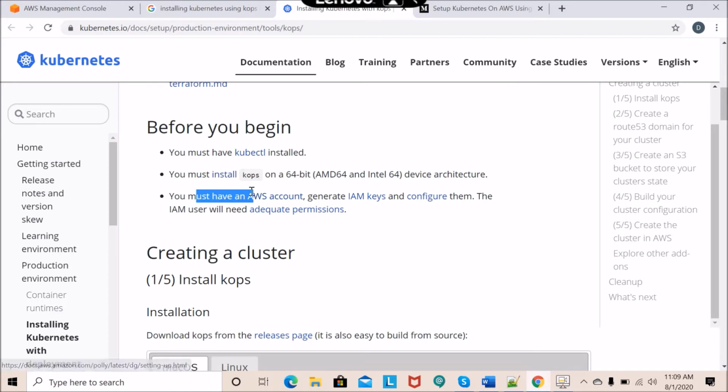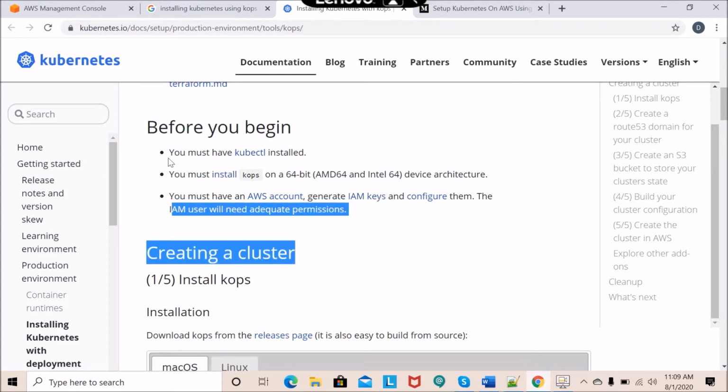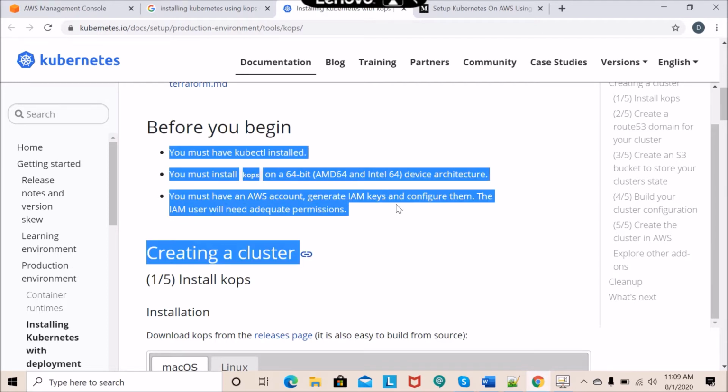Then you need to set up the AWS account. You need to create some IAM roles, or you need to generate keys. Either you use the keys or you create the roles, right? So you need some appropriate permissions to create the resources on AWS.